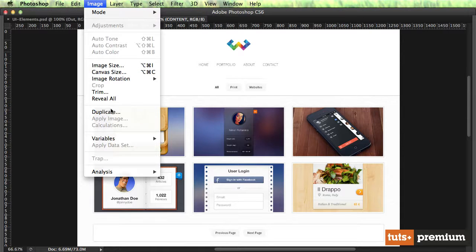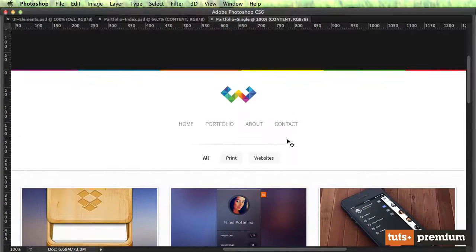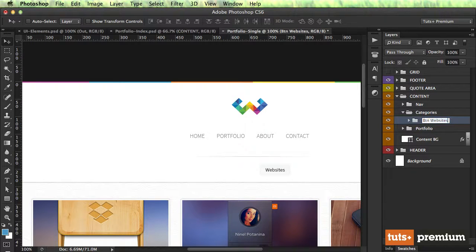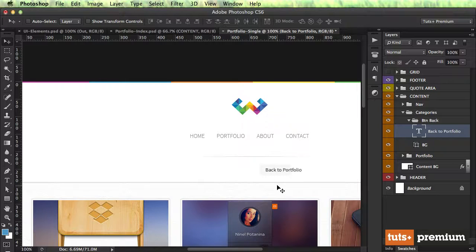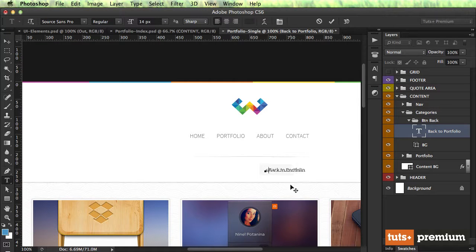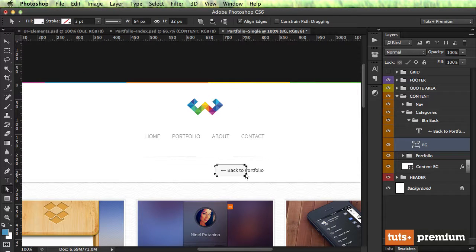We'll duplicate this PSD, call it portfolio single, and we'll start at the very top by removing some of these buttons. We'll only keep this one. It says BTM back, and it should say back to portfolio. Let's also add like a small arrow right here. And resize it.